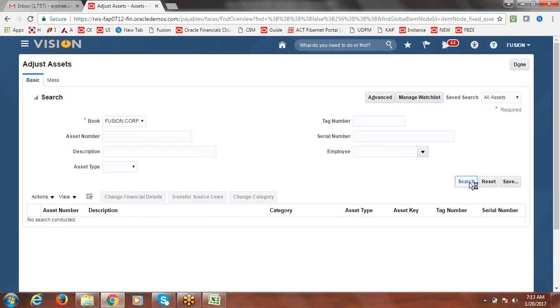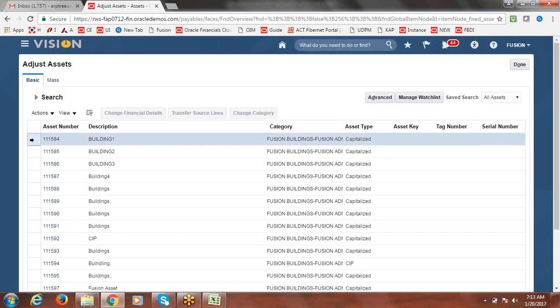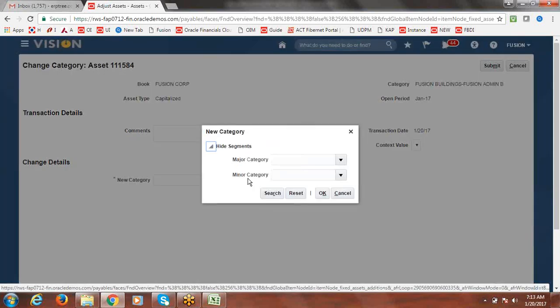Anyway, just I'm going to search with the wildcard. I want to reclassify this asset. Say building 1, I want to move to other category. So select this. Okay, select that asset, then say change category. You may write some comments why you are changing the asset category and what is the new category for this asset.